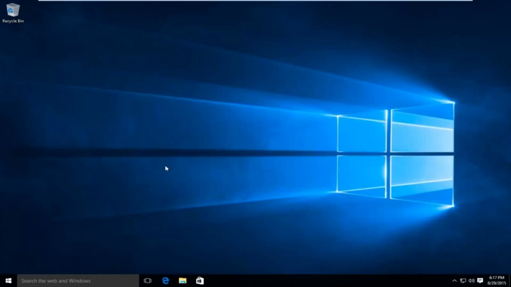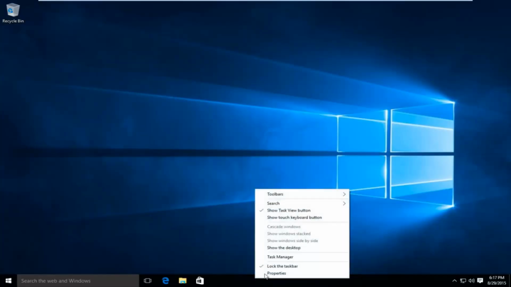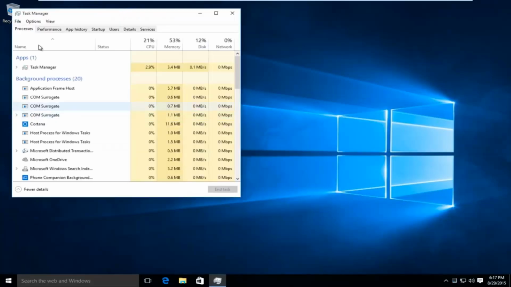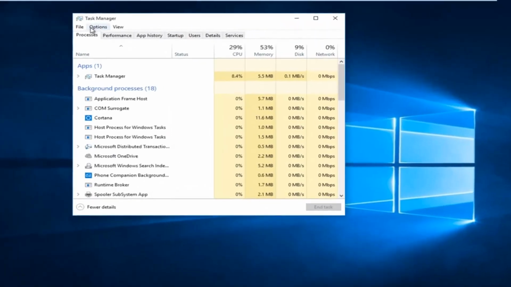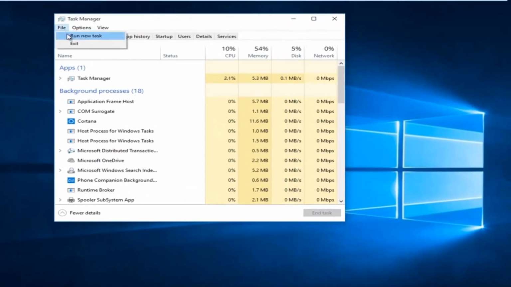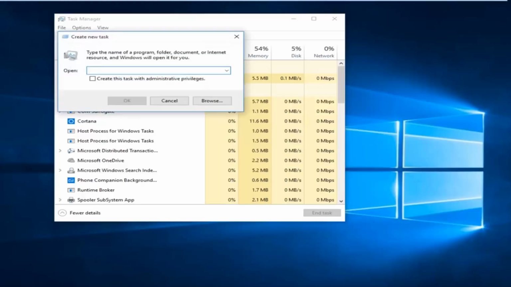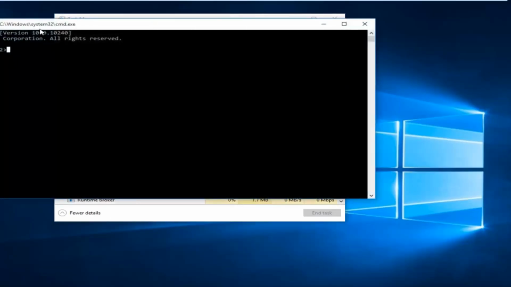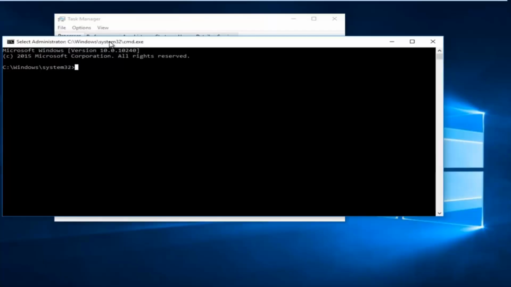So the first thing you're going to want to do is go under your taskbar here, right click on it, click on Task Manager, left click on that, click on More Details, go under File, Run New Task, type in CMD, and then checkmark Create this task with administrative privileges. Click OK. Now that we have a command window open, we can type our command in.